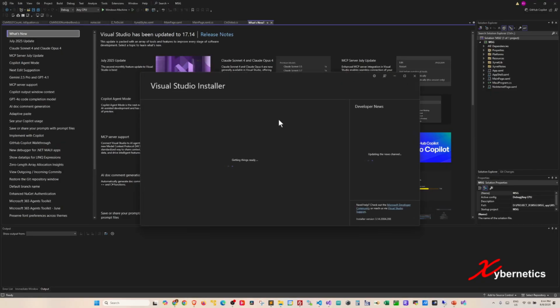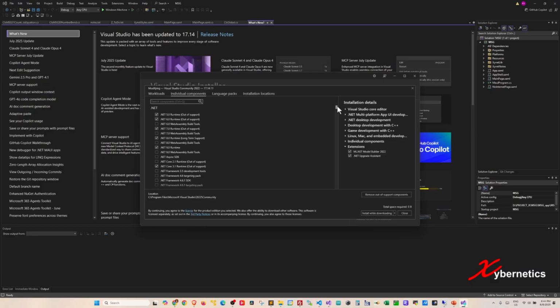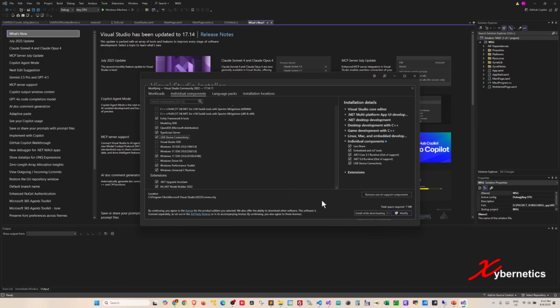A pop-up window will appear after a brief moment here. Once that thing is loaded, you're going to go to this individual component and you're going to scroll all the way down looking for something called USB device connectivity. Make sure you put a check next to it and click on install while downloading.